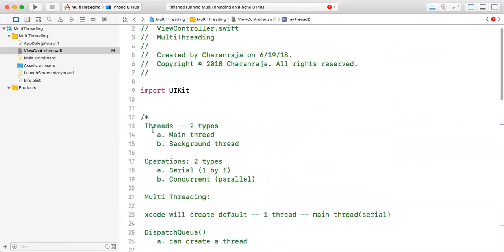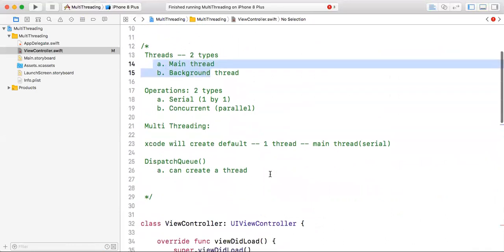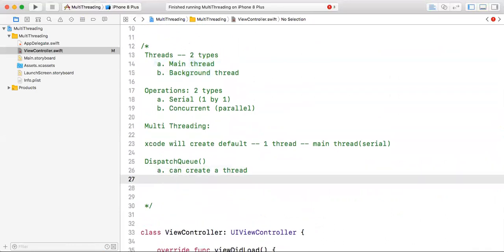An application can create two kinds of threads: one is a main thread, another one is a background thread. So the synchronous, what will it do? If I give an operation as a synchronous operation, this thread will block all other threads. This thread will act as a main thread. Synchronous will always act as a main thread. It will block all other threads unless this is executing. Once this execution is completed, then only other threads can execute. So don't ever give synchronous operation. It will act as a main thread and block all other threads.